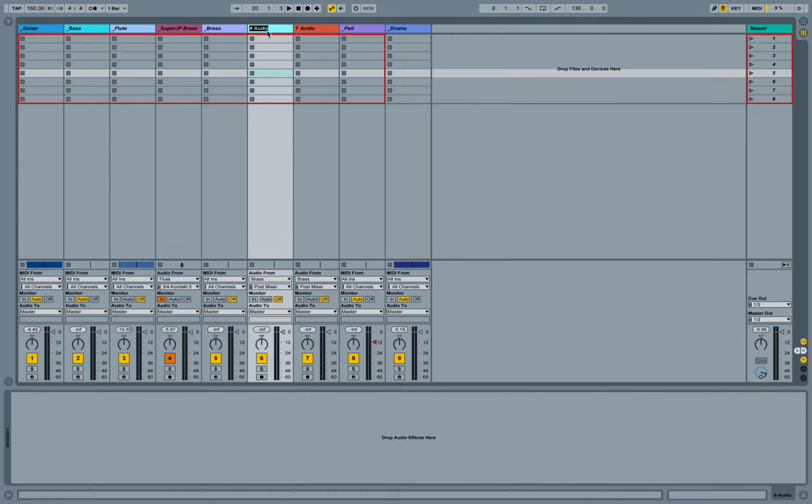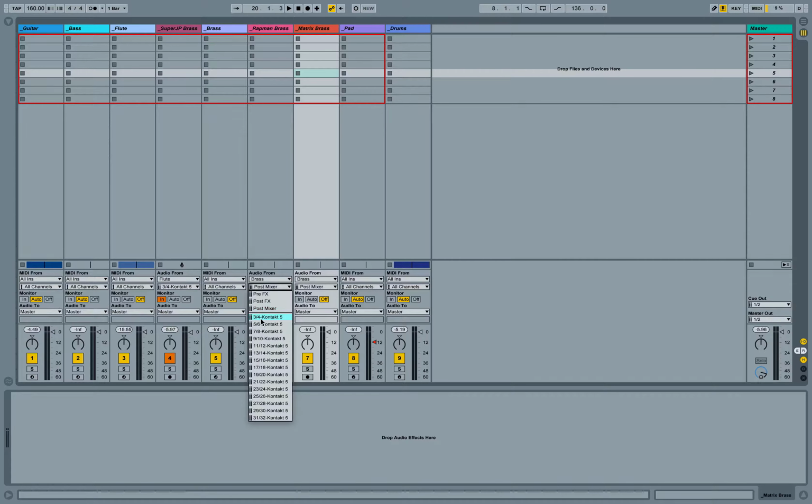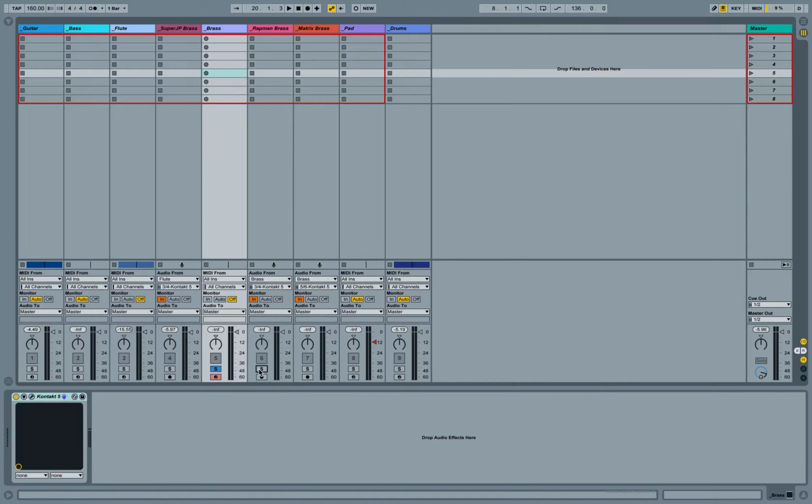Let's rename this one as Rapman Brass. Tab over to the next one, underscore Matrix Brass. Then set them both up. This one is already receiving from our brass track. We want it to hear the output 3 and 4 from Kontakt. This one 5 and 6. Input monitoring enabled. Test this.